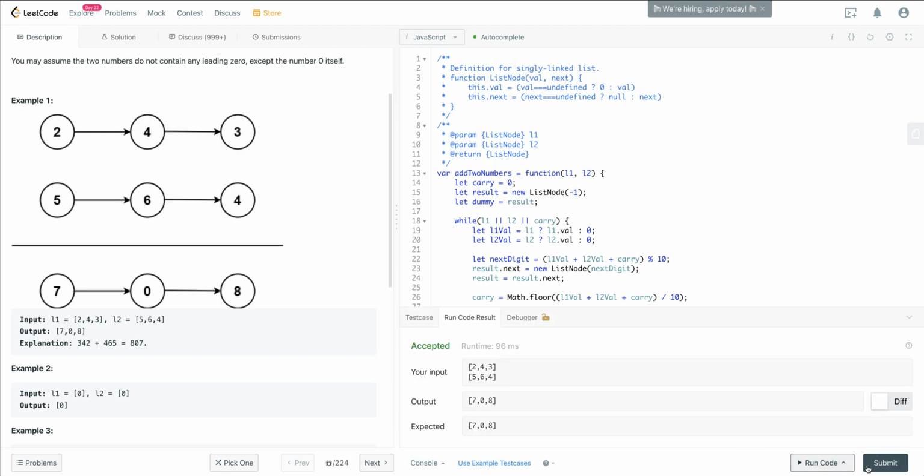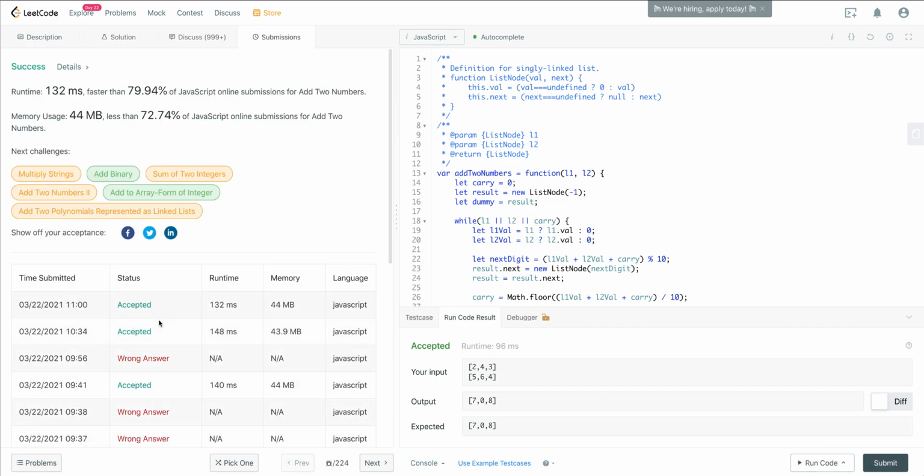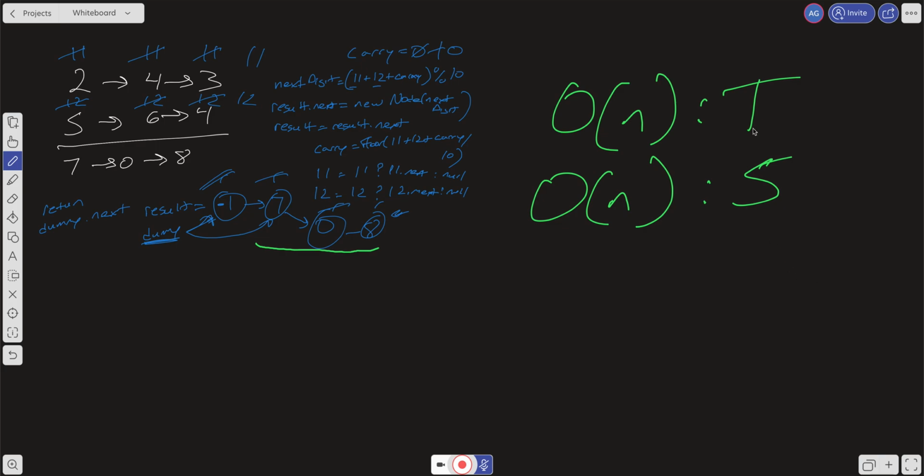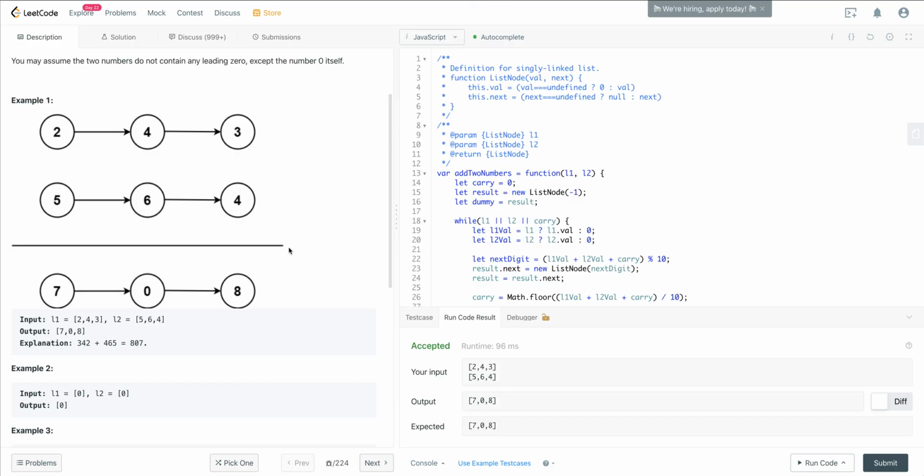Let's go ahead and run that. And yeah, we're good. Okay, and we went over space and time complexity. So this is a really tricky question. It's very frequently asked. I would not be shocked if people saw this in the wild all the time. So it's a good one to familiarize yourself with.